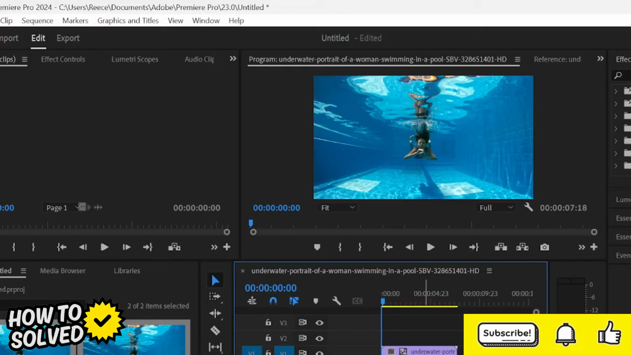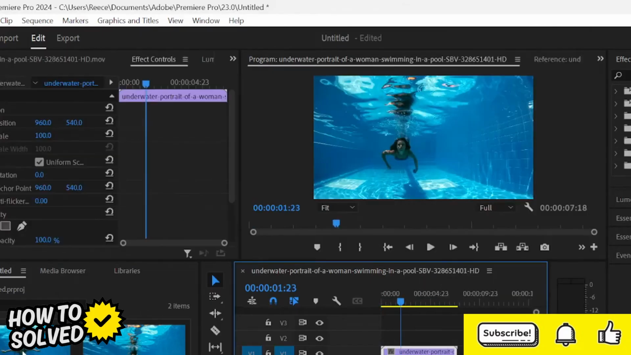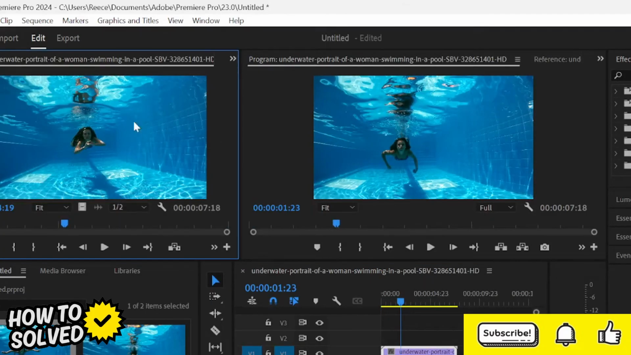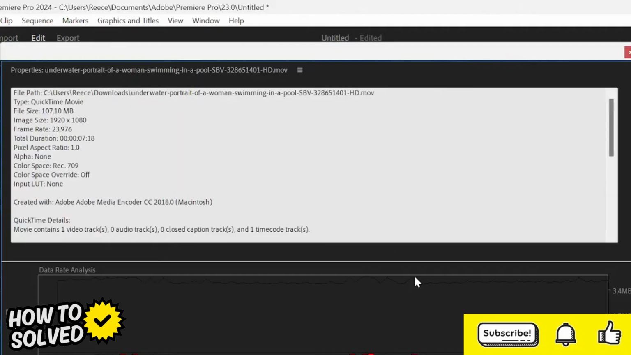Another proven solution is to find the clip that is causing the problem in the timeline, and right-clicking the clip and selecting Reveal in Project. Then double-click the footage from the project window, which will make it appear in this big screen here. Now you can right-click the image and select Properties. And on this screen, you want to make sure that there is nowhere that says the text Variable Frame Rate, which will usually appear at the bottom down here.